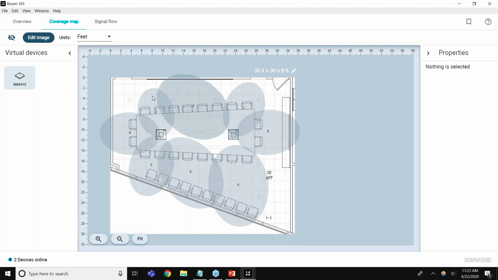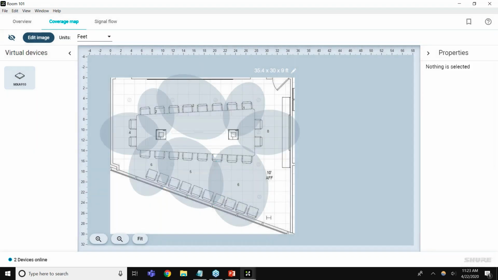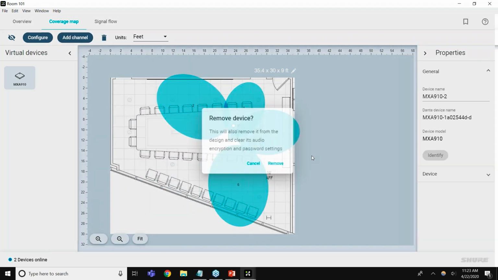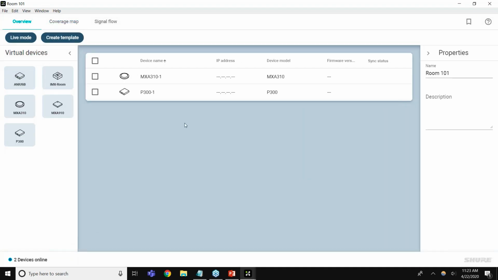Okay, so that's the coverage map. You can do that with online devices as well. Again, I just don't have an MXA 910 on my network. Okay, so I'm going to remove these from my design because I want to show the workflow of getting these settings on the 310 and the P300 to the actual online devices.